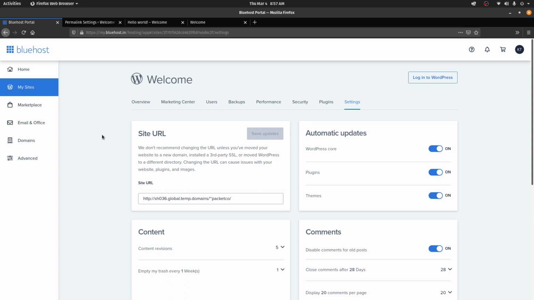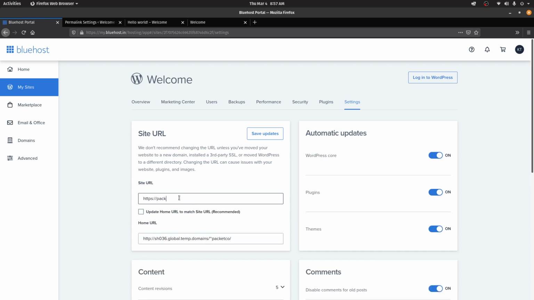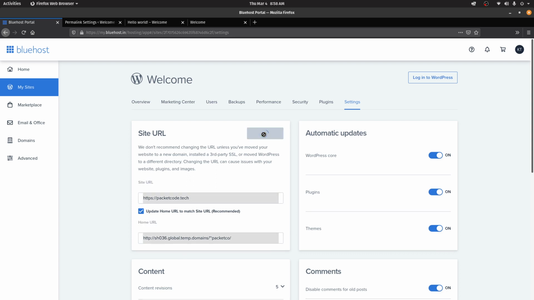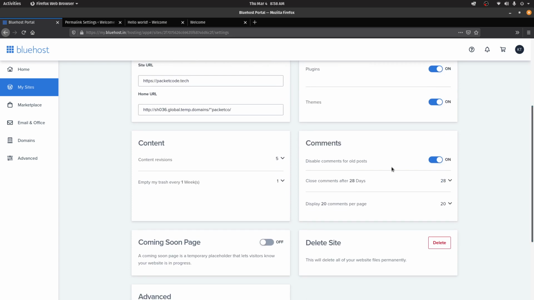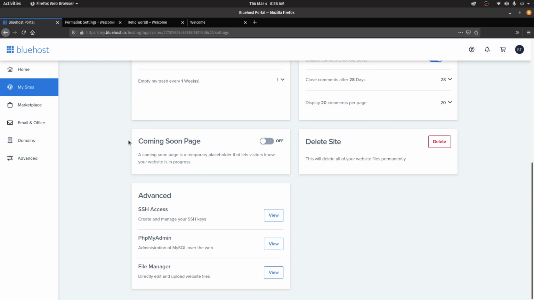And if you go to the settings page, you can change your site URL if you want. I'll click on this and type in packetcode.tech, and I'll update the home URL to match the site URL as well and click on save update. Similarly, you can switch on or off the automatic updates, and you can enable or disable comments on your whole page. And you can make it so that the page will be shown as coming soon.